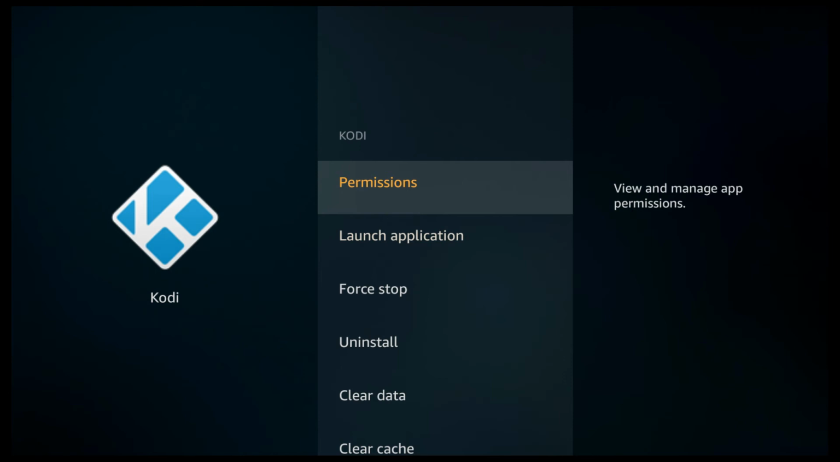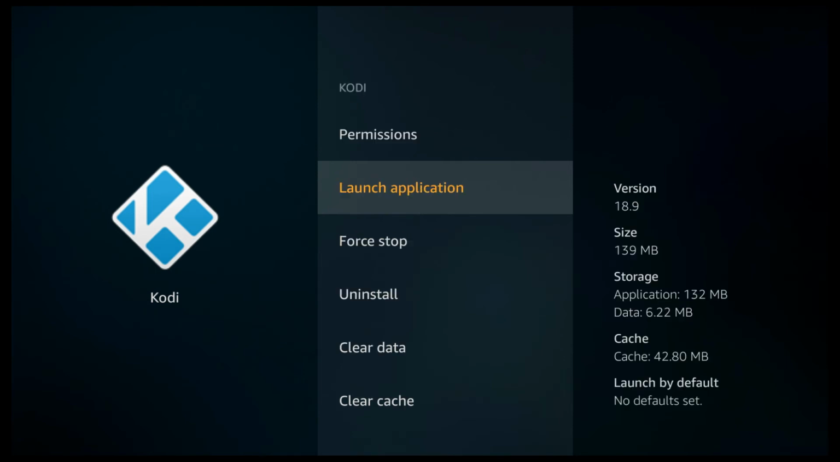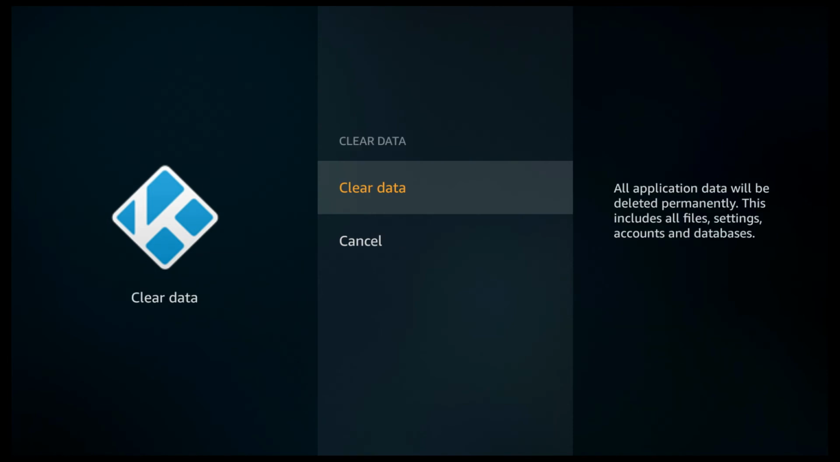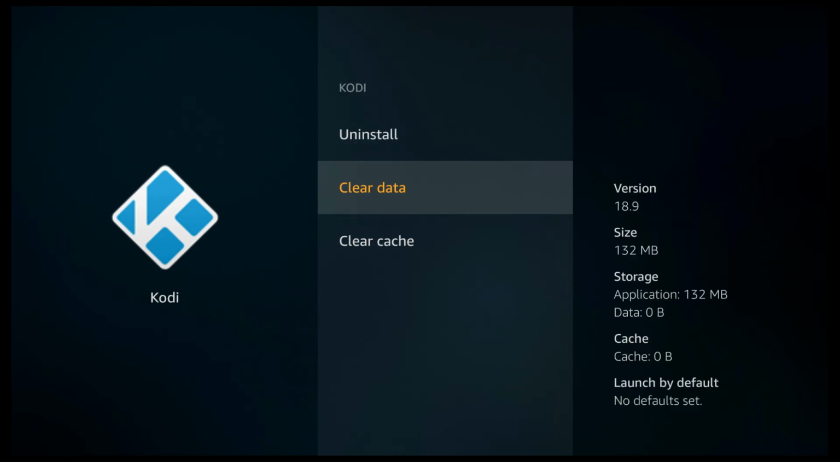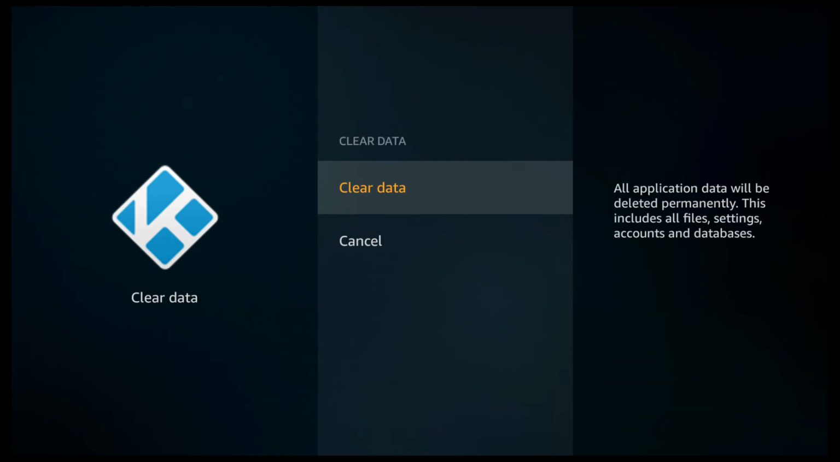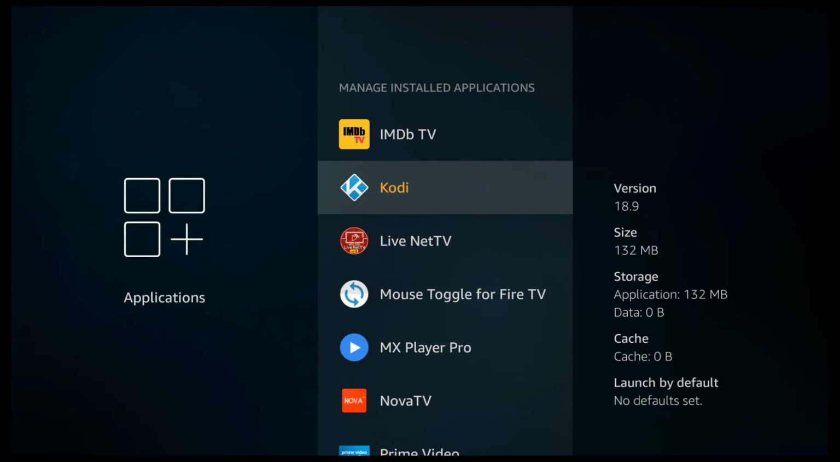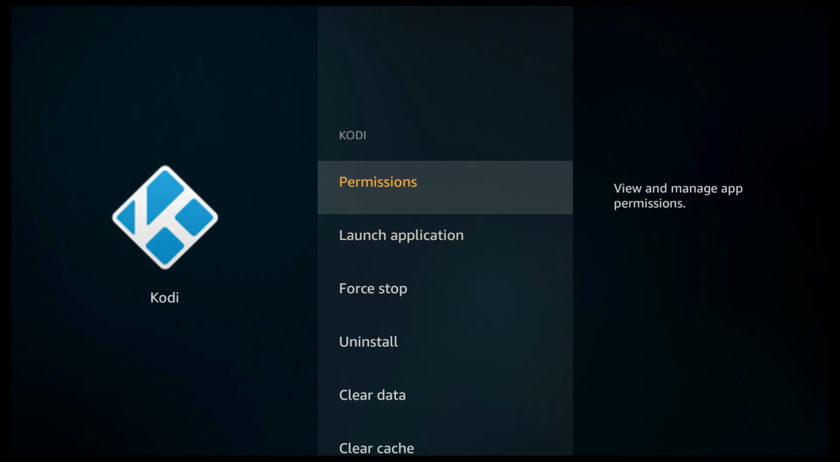From there scroll down and select clear data. Clear data deletes all Kodi temporary files. You will be asked again for it. Then select simply clear data again. Now press the remote back button and again open Kodi. After this, click on the uninstall option.